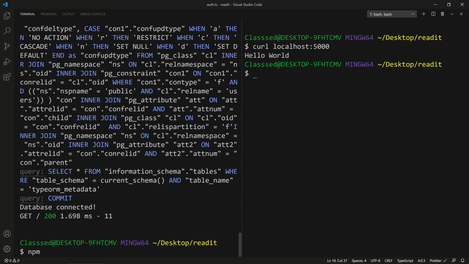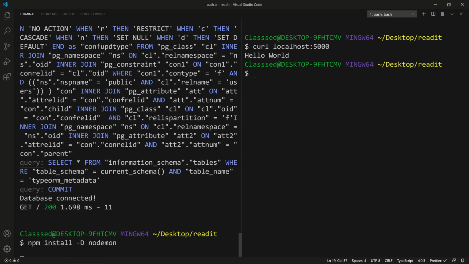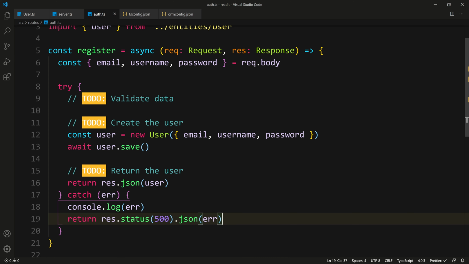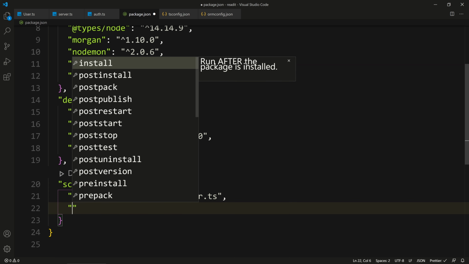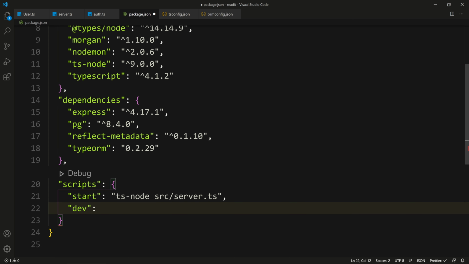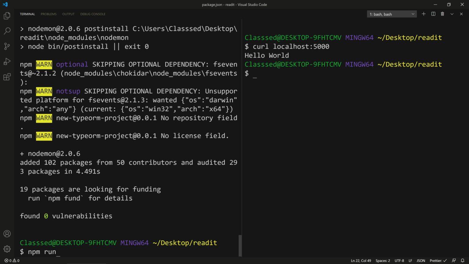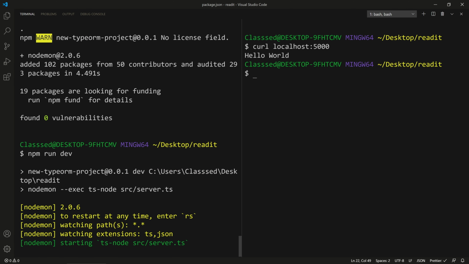Cool, so save that, and now we have to restart the server, which reminds me, let's install nodemon. So let's say npm install -d nodemon. Now we don't have to keep restarting it. So let's go to our package.json, and in the scripts I'm gonna add a dev script here. So let's add dev, and here we'll say nodemon --exec, and it's gonna execute ts-node source/server.ts.